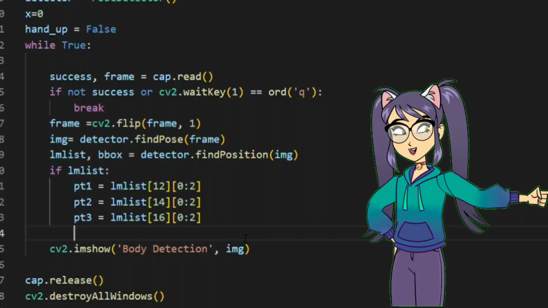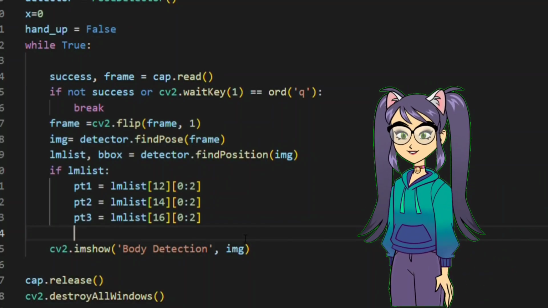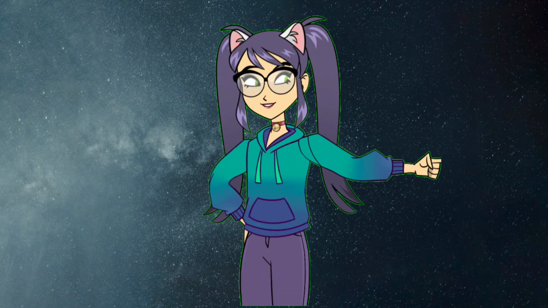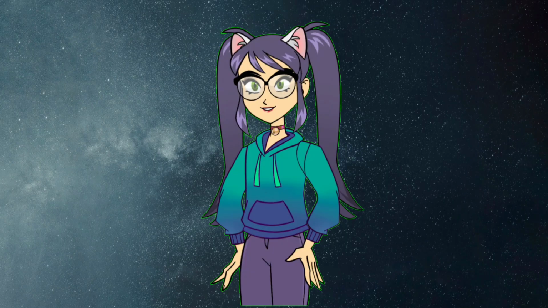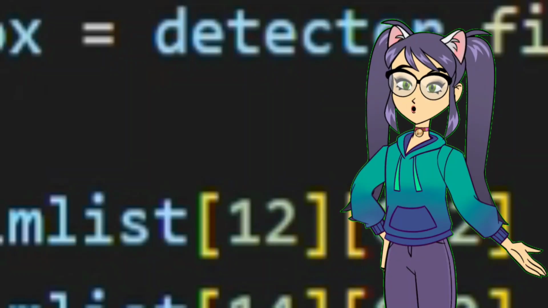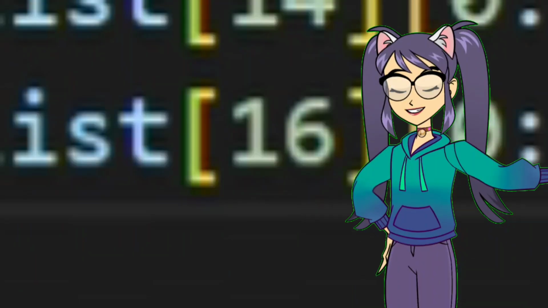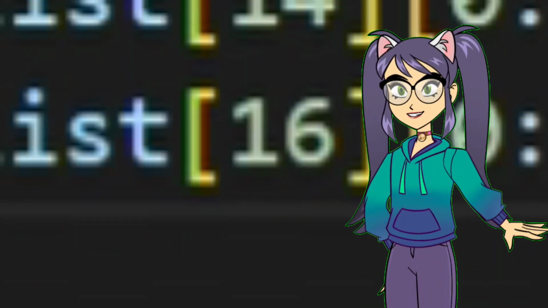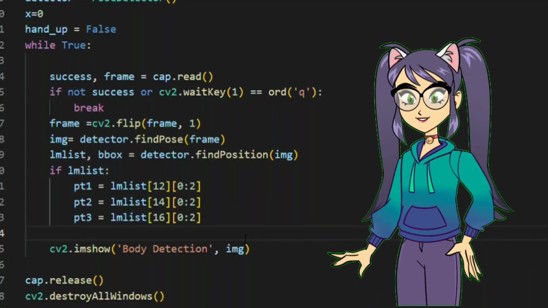A list is a very large list that contains all the body points detected by pose detector. Each body point, like head, shoulder, elbow, knee, etc., has a special number called an index. For example, number 12 usually corresponds to the right shoulder. Number 14 corresponds to the right elbow. Number 16 corresponds to the right wrist. Meaning each of these numbers represents a part of the body.